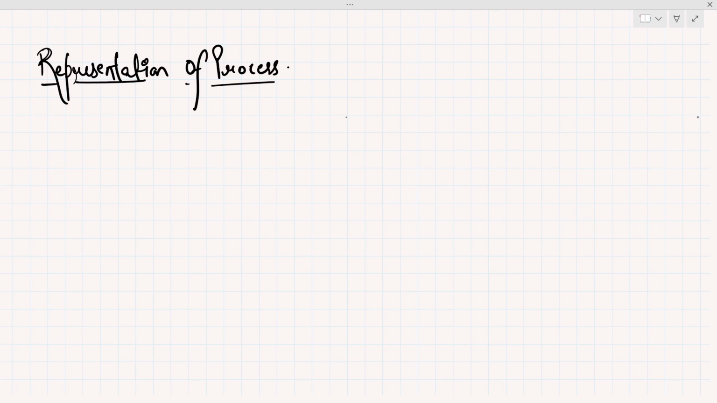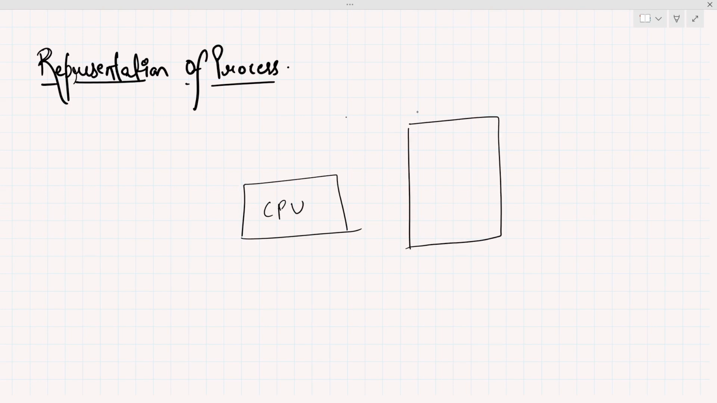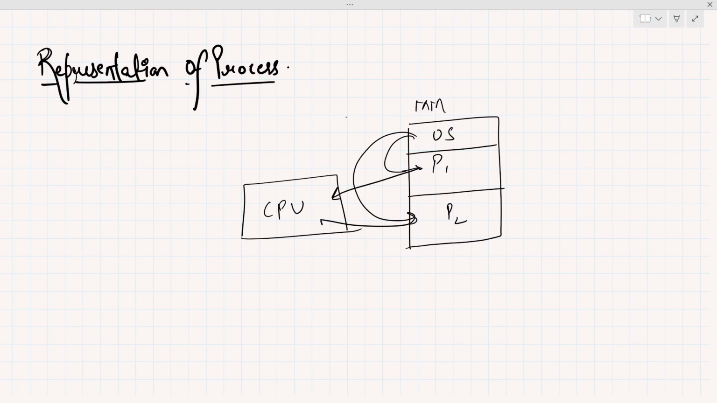We will see one of the most important things about the process. Till now what we understand is that this is our CPU, and this is our main memory. Programs P1 and P2 are in our main memory, and the operating system collects the P1 program and sends it to the CPU, and then collects the other program, P2, and sends it to the CPU after completion of P1.